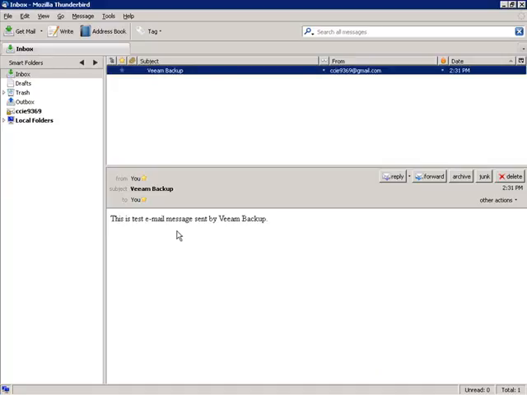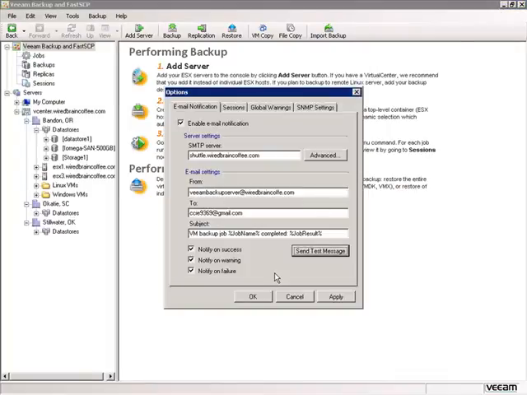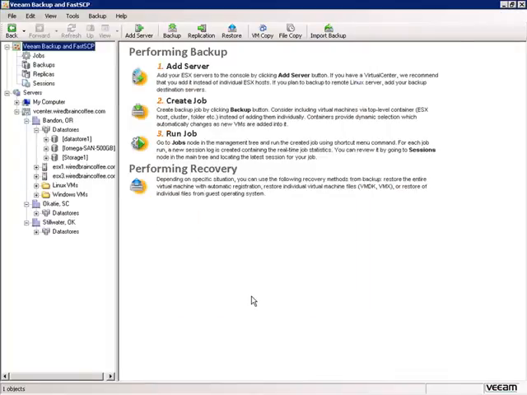It says this is a test message sent by Veeam Backup. So we know that the email alerting is working. If we minimize this, back here, let's just say OK. And there we go. We just configured email notification inside Veeam Backup.